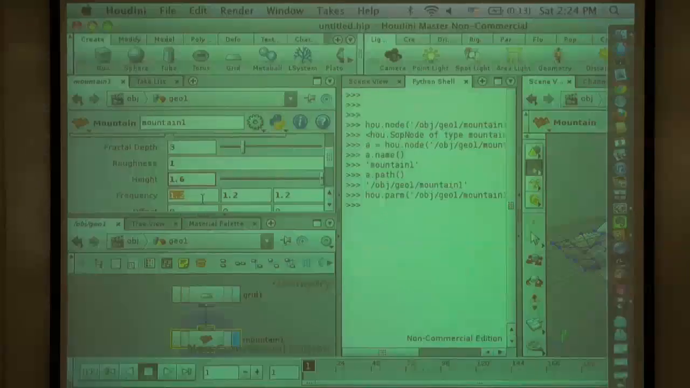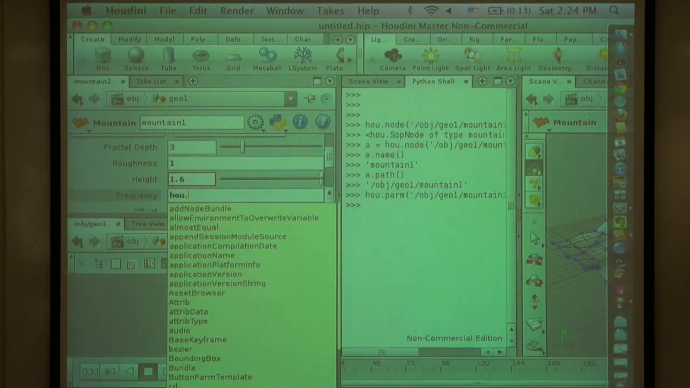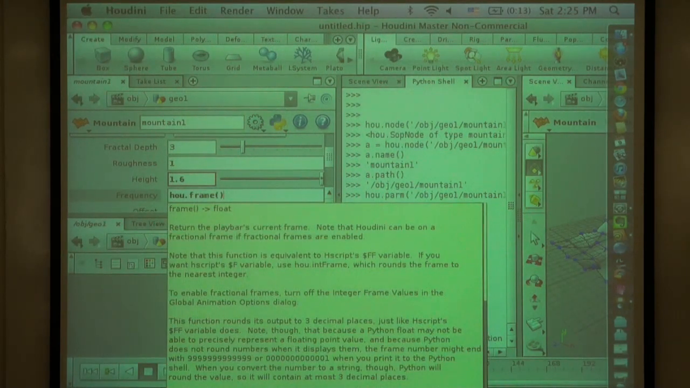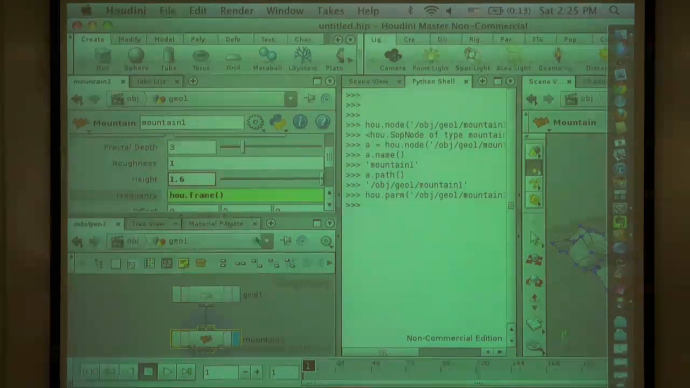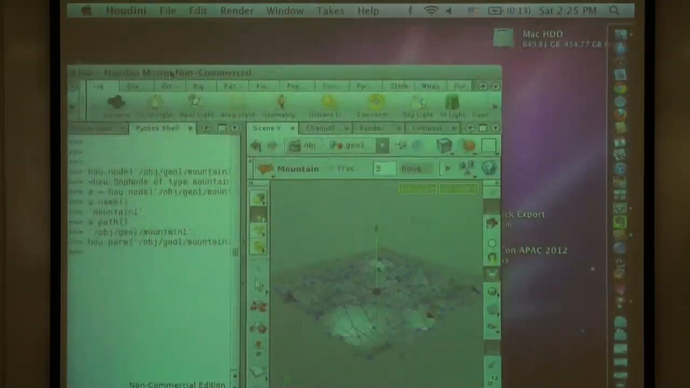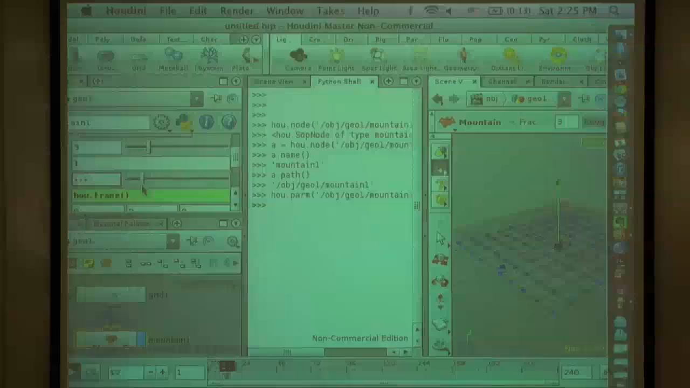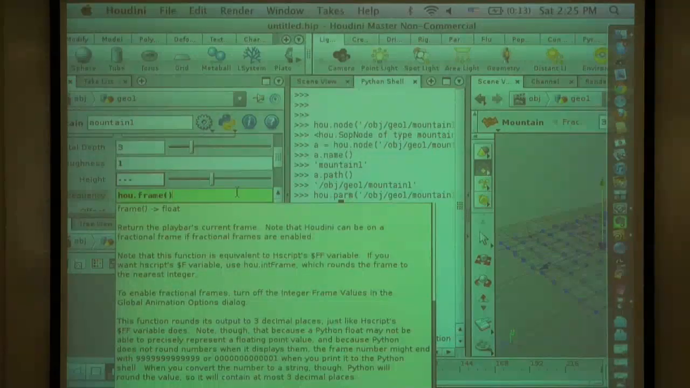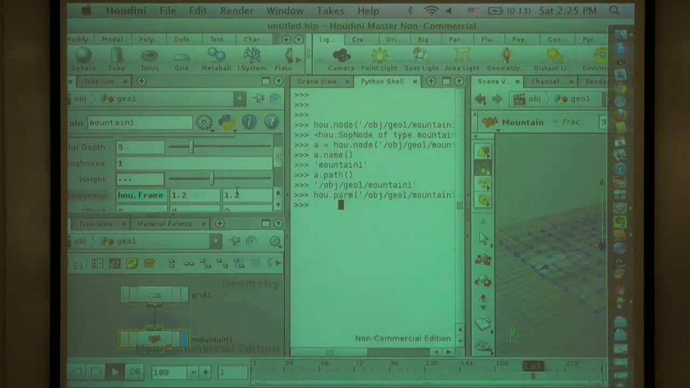Houdini has a hou module, which is where everything is. You can do hou.frame, and it's going to start animating it. So it's too fast. I don't like it, it's too fast, right? So then just multiply it by 0.1, for example.